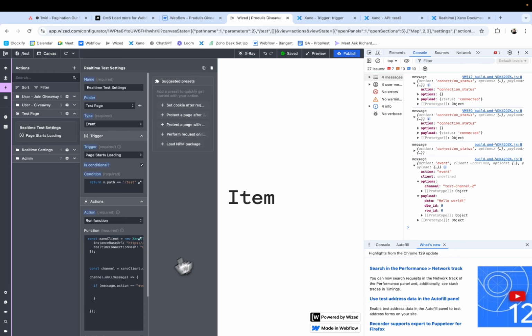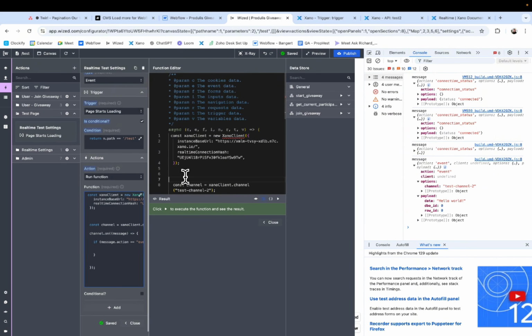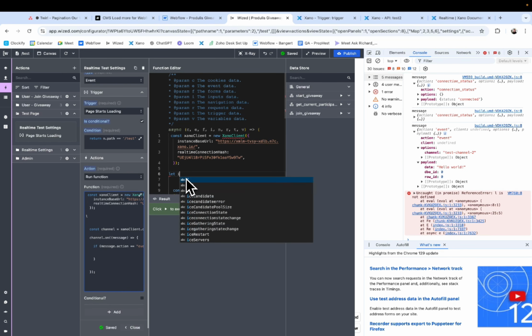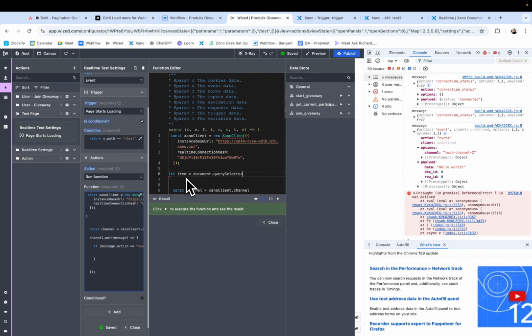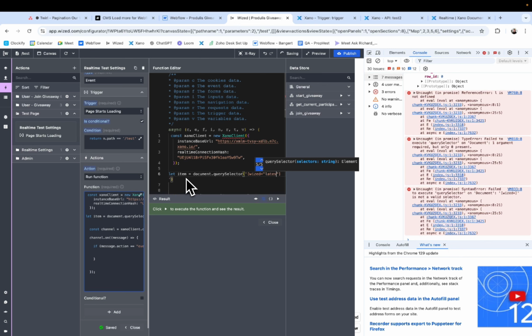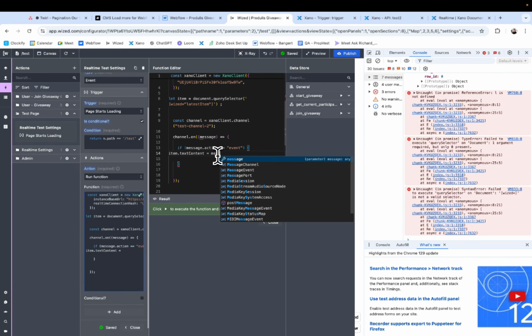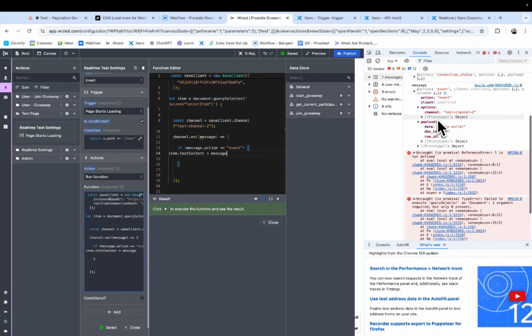Here we have an element that we want to update its value, latest item. So we can do here let item equals document query selector with equals latest item. So after that, we can say, hey, item.text content equals the data from the message. So it's message, if I'm not wrong, it's message.payload that data.